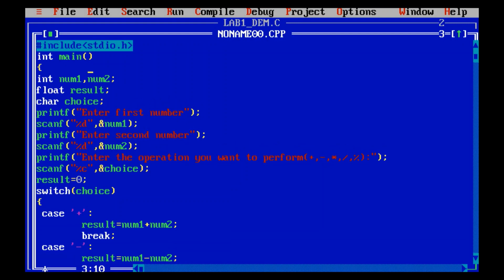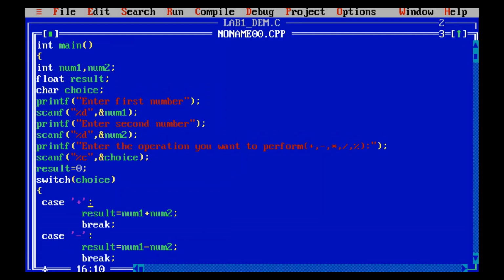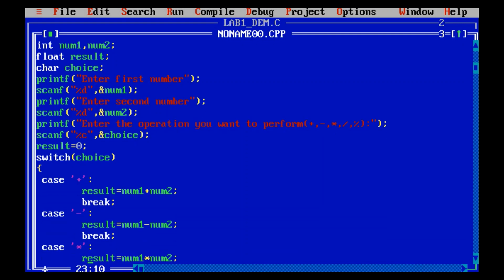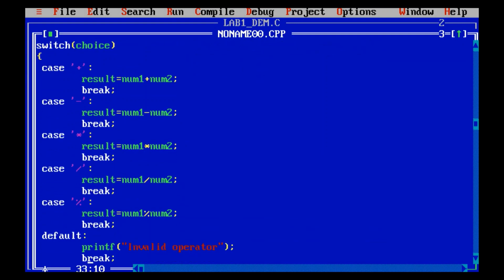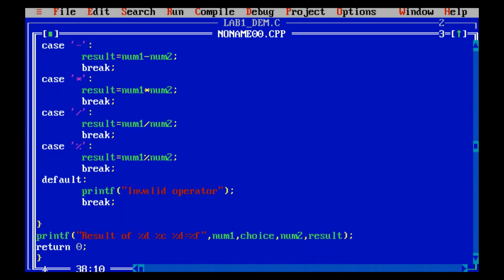Now how to save this program? Let's have a glance. So enter the first number, scan the first number, enter the second number, scan the second number, enter the operation you want to perform. Then choice, the result is equal to 0, switch choice, plus, minus, into, division, modulus and default. That's it.